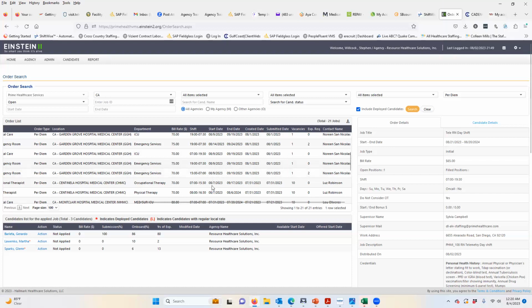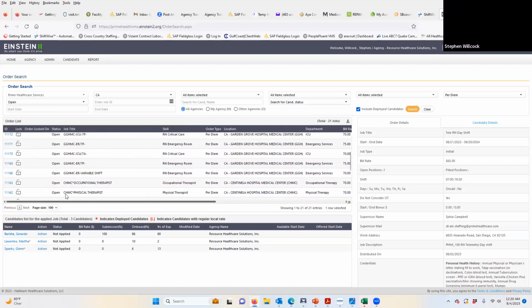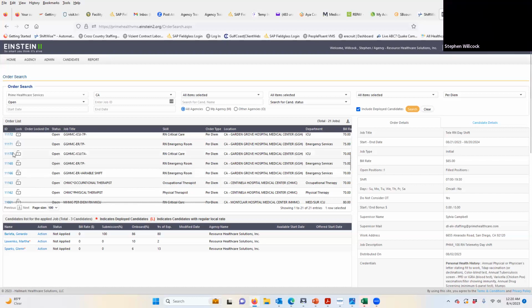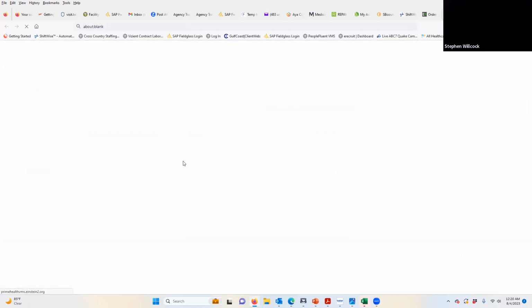How does it say that it's still available? It says per diem open. How do you know that order is open? Oh, I see, open. Okay, so if we go here, let's go to this one. I'll open it up.